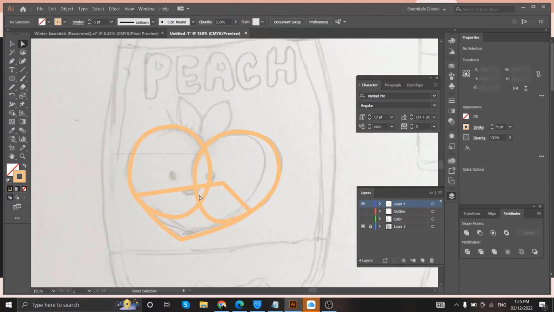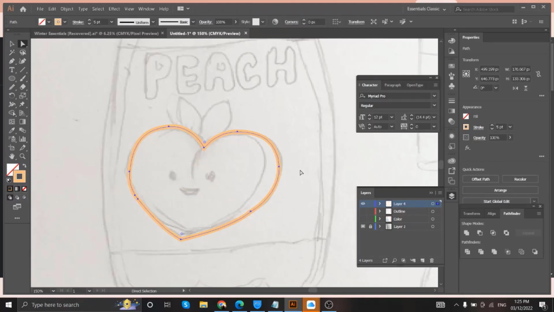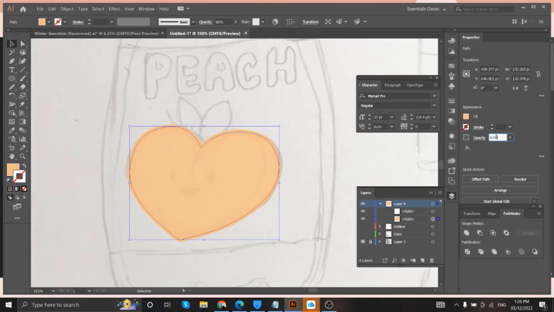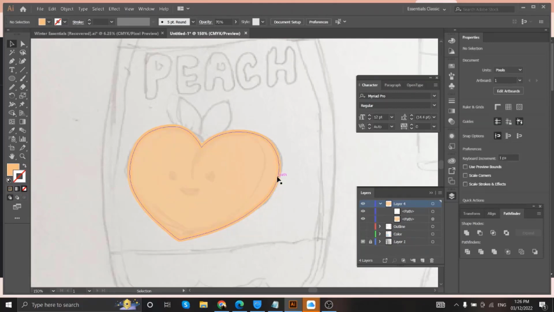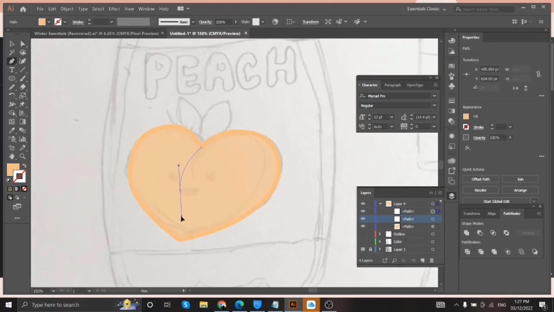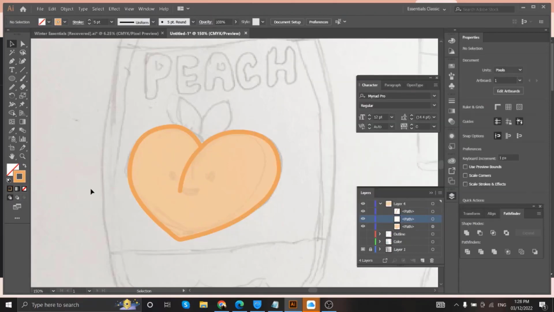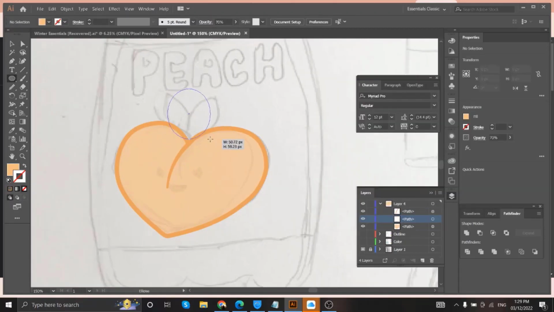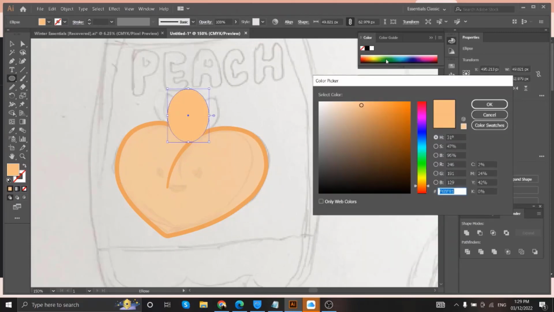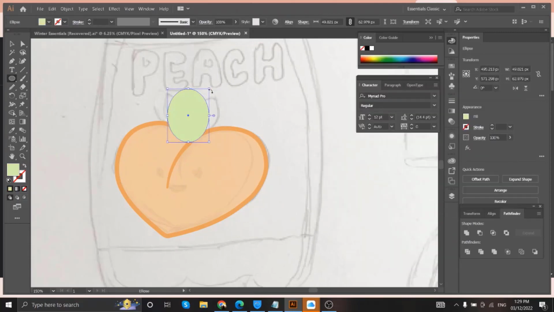When you're done, select all elements and then using the Pathfinder tool, click the Unite. Using the pen tool, create this line and make sure to set it to a lower stroke. To make the leaf, use two ellipses like so. Go to the Pathfinder tool and use Intersect.